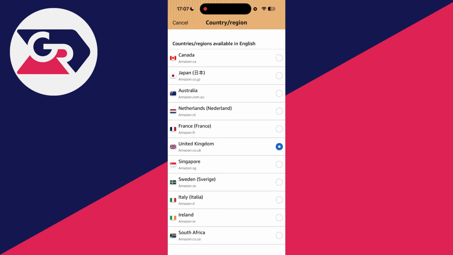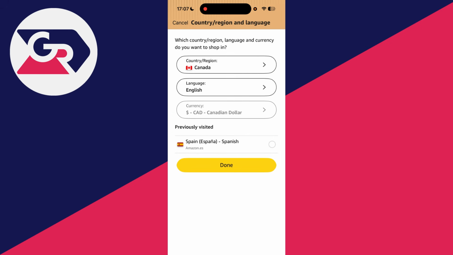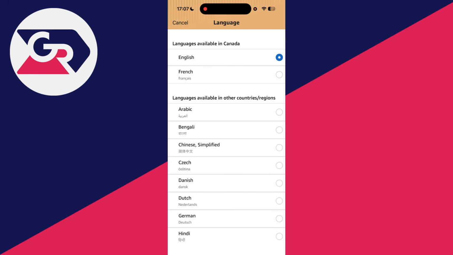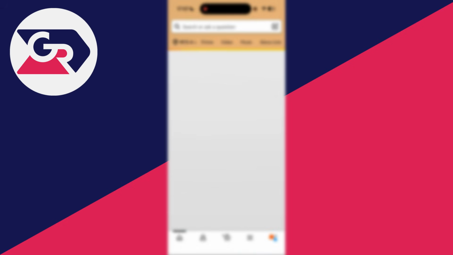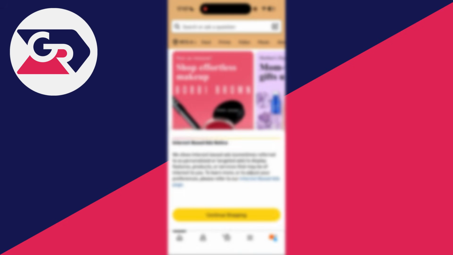So I could set it to Canada, for example. And you can then see that it will change the currency, and we can choose the different languages available there as well. You can then press done, and Amazon is then going to be updated for that. It's that simple.